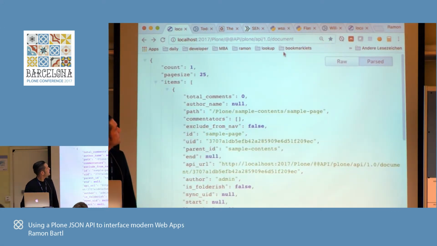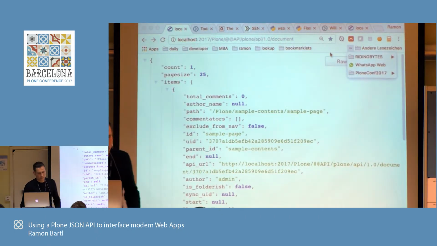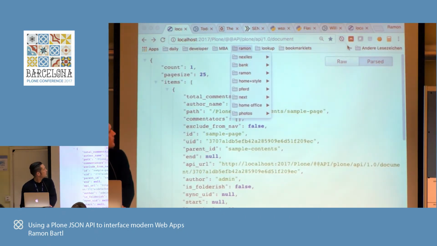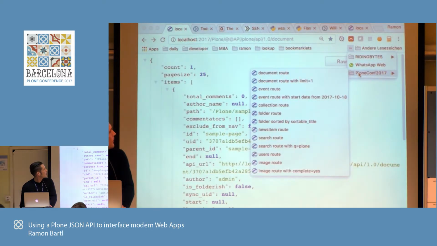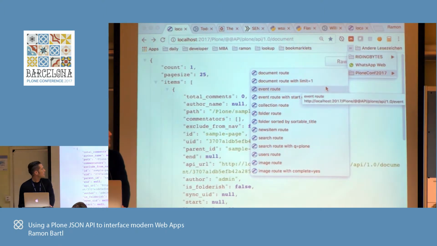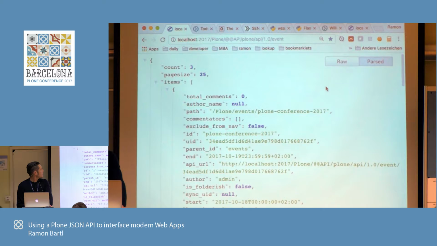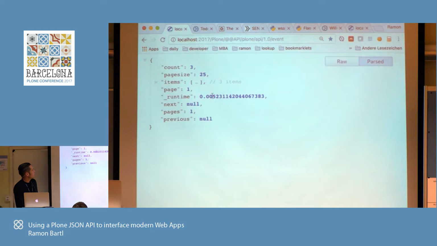Now it's going over here. That's more difficult than expected. So I have the document route. I skipped this because we have at the moment just one. I can also say, hey, give me all events. And I will show it to you because here, in this items dict, we have 3 events now. They are returned in 0.05 seconds.